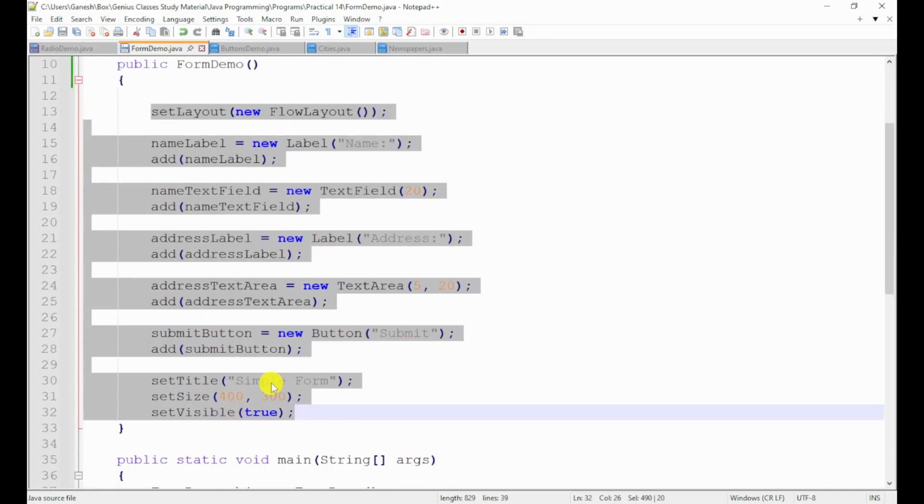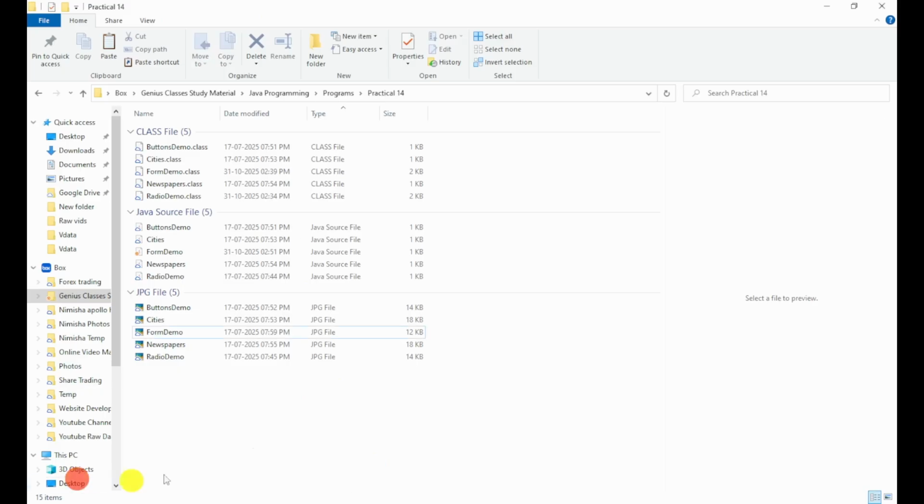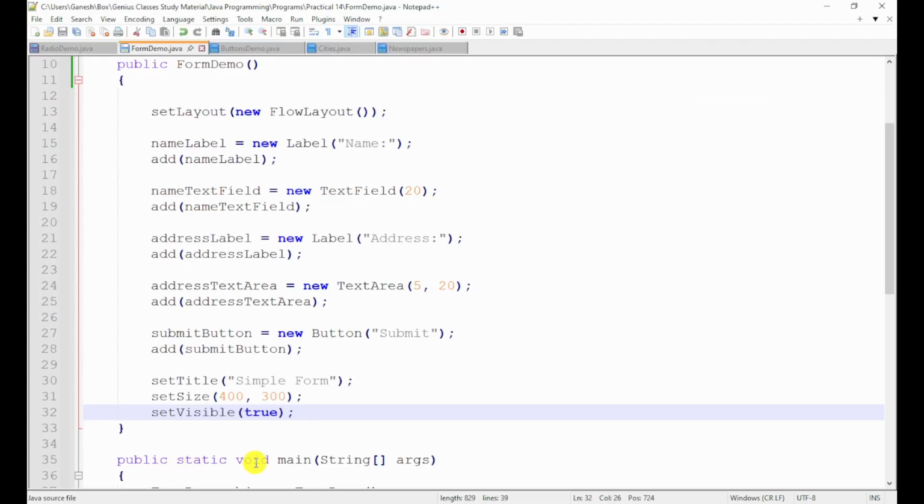Now just saving the code. To run this code, again we have to follow the same process. We have to go to the location, then we have to open cmd here, then first command is javac, then classname.java.